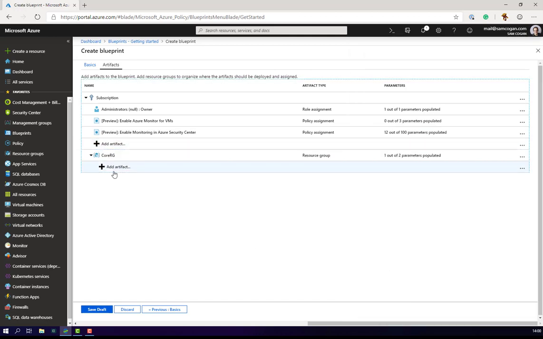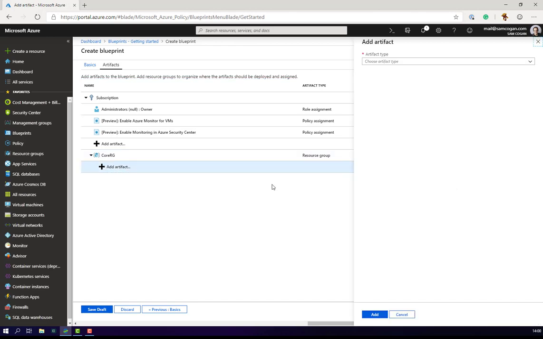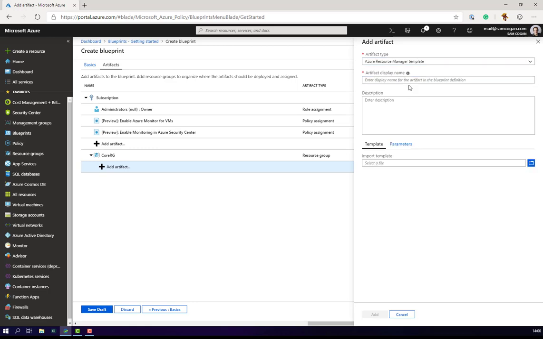Then you can see here we've now got an add artifact option underneath the core resource group. So we can come in here and click add artifact, and we can then set policies and roles at the resource group level if we want to, and we can also define an ARM template that we want to deploy.